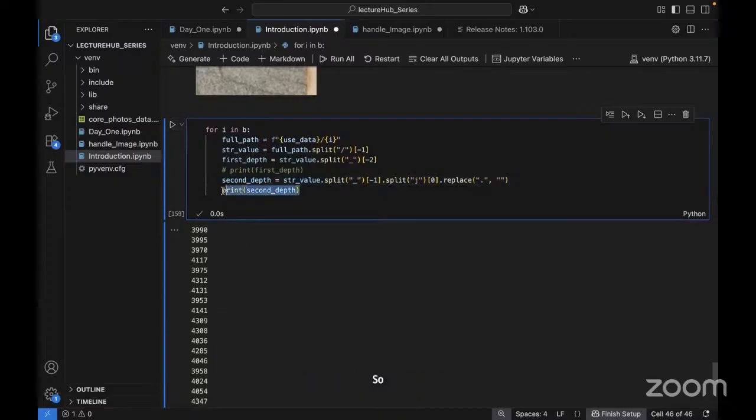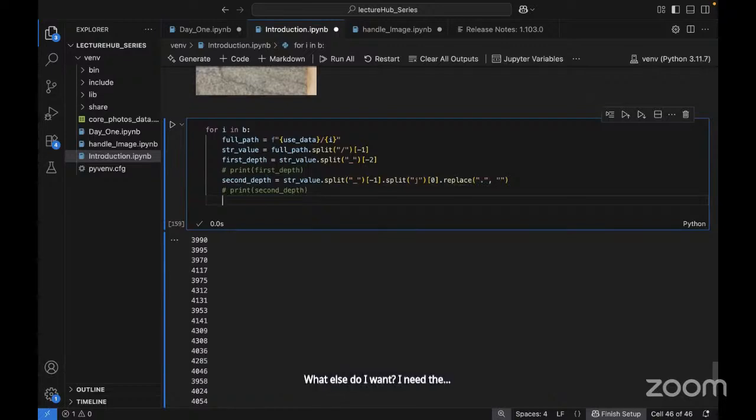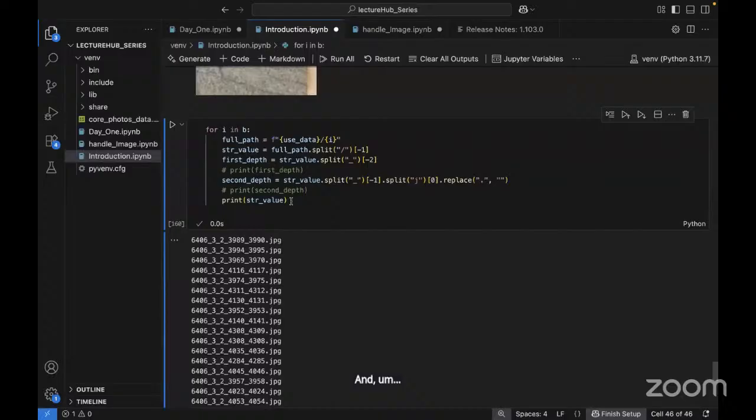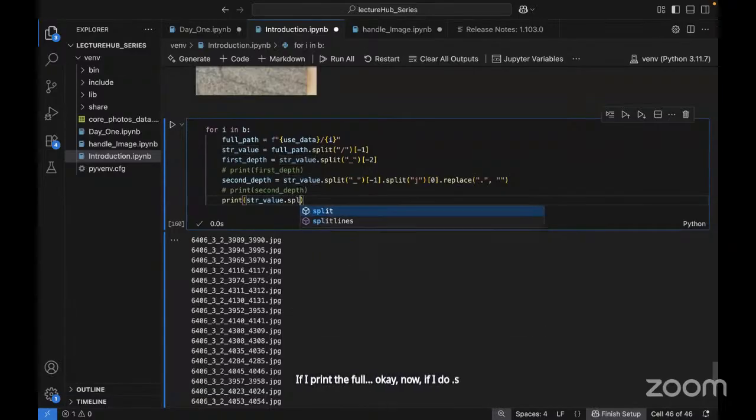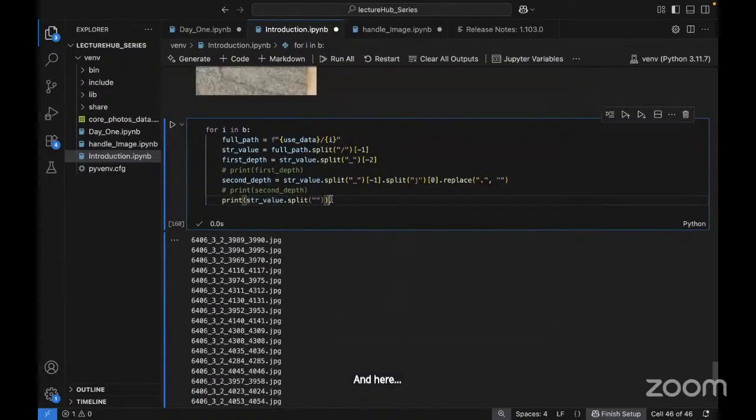So I've gotten second depth. Now, the next thing I'm going to ask myself, since I have first depth and second depth, what else do I want? I need the well name. So if I print this, what am I printing? String value. And remember, it was split. So if I print the full, now if I do dot split, for the split, I'm splitting by underscore.